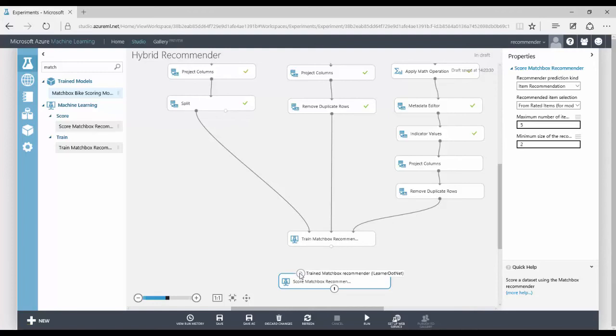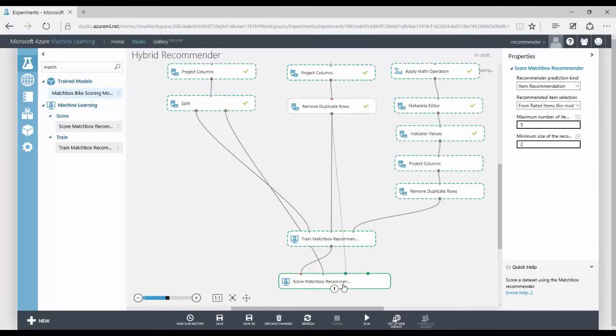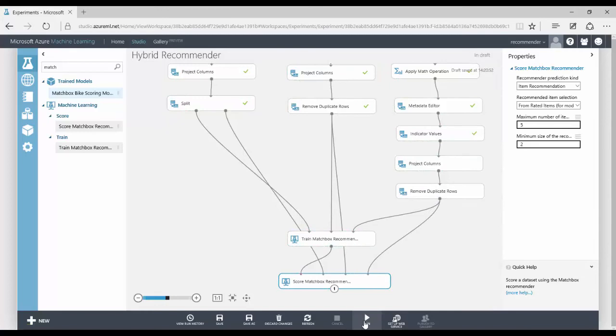First input argument is a trained Matchbox recommender, which we have just above here. The next one is the dataset to score, so this is that one. The third one is user features, so I'll drag in this one, and the final one, as expected, the item features, dragging it in here. And we can go off and run the experiment.